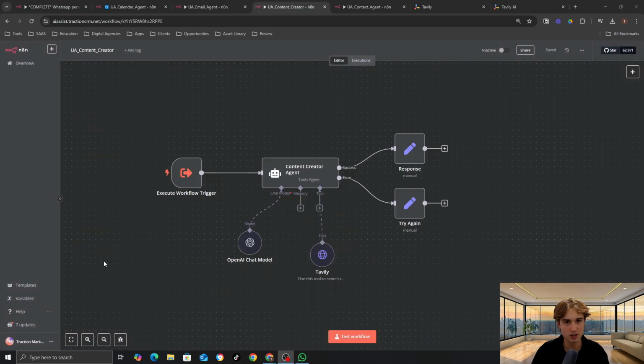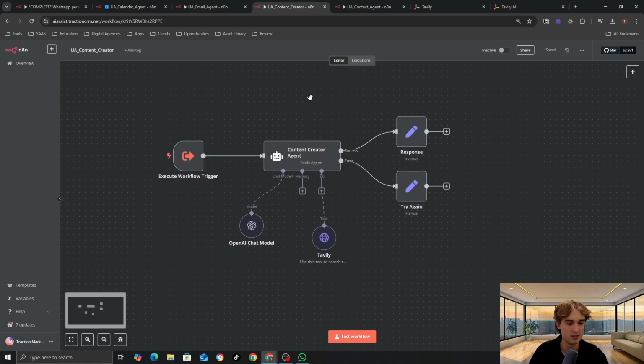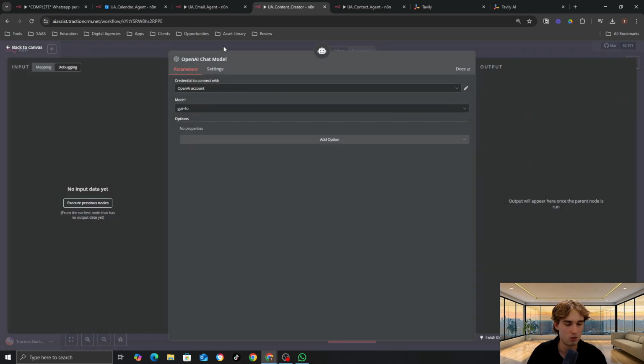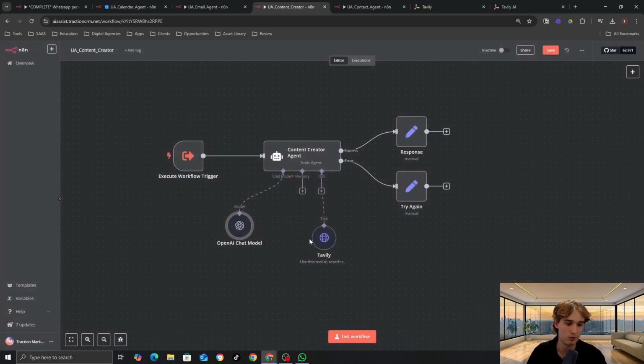The third agent that we've got is the content creator agent. Now this agent is very, very simple to set up. You want to hit your execute workflow trigger node. You're going to want to hook it up to an AI agent. Again, chat memory doesn't matter, whatever one you want. For this, I use GPT-4o though.